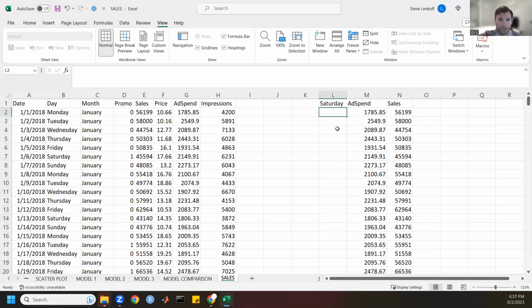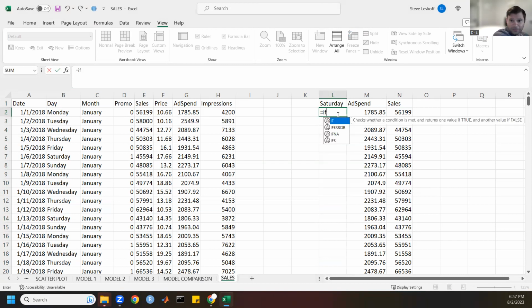So what I'm going to do here is start off by creating a formula with the equal sign. And then I'm going to invoke the IF function, equals IF. And then inside the IF function, it asks you first for a logical test. And that logical test is going to be, is the day of the week in column B, Monday, equal to the value at the top of column L, which is Saturday. And I'm going to go inside the formula here.